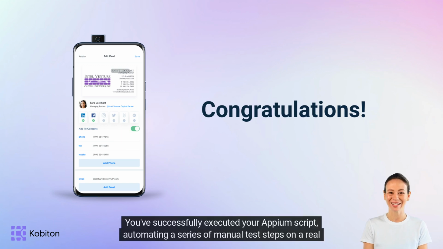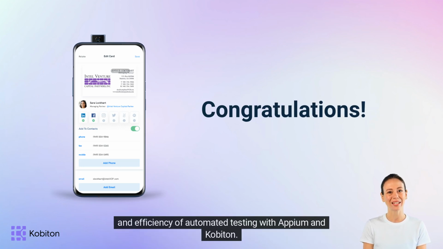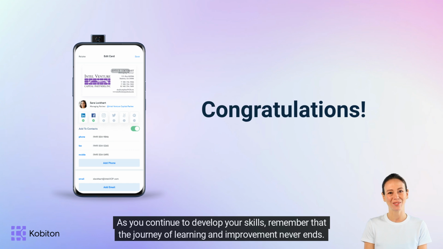Congratulations! You've successfully executed your Appium script, automating a series of manual test steps on a real mobile device. This achievement marks your entry into the world of mobile testing automation, showcasing the effectiveness and efficiency of automated testing with Appium and Kobiton. As you continue to develop your skills, remember that the journey of learning and improvement never ends.